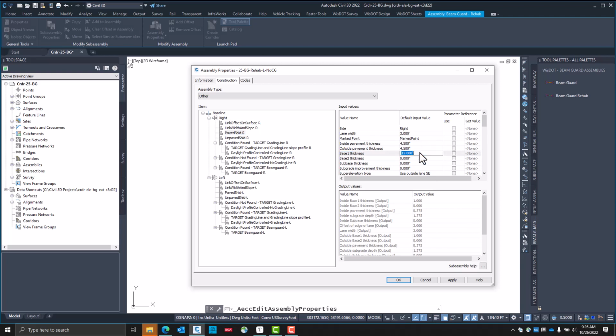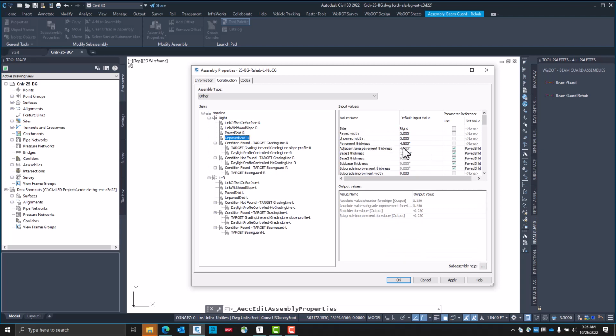I'm going to leave 4.5, but I'm going to change my base thickness to a 9-inch. And these all should be just fine. Super is going to be used outside lane super. That's okay for paved shoulder. For the unpaved shoulder, we're inheriting our thickness from that other one. So if I hit apply, it's matching up now.